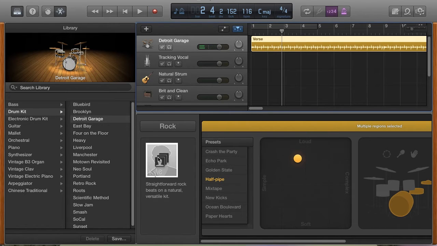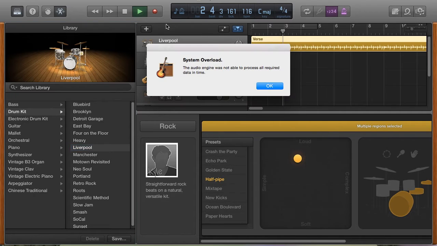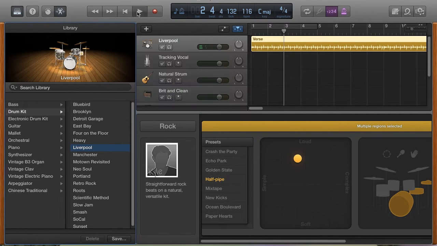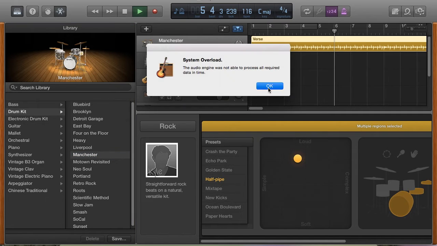Now what you're going to notice is you have a lot of selections. First of all, if you like the sound of that drum kit that's preloaded, that's great. That's the Detroit Garage on my settings. You can change the drum set itself by clicking on any of them, and you'll notice it's been confirmed when you see the image. So Liverpool drums sound a bit different. And the Manchester drums have a little bit more high end on them as well.